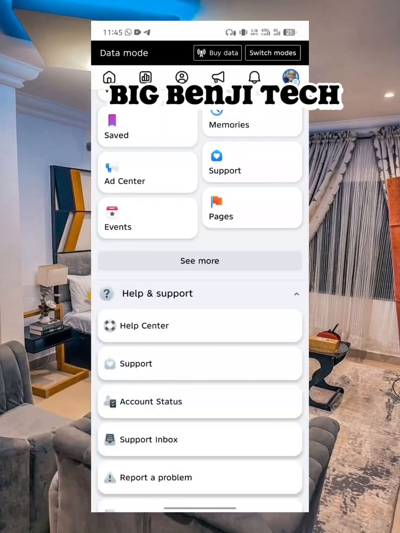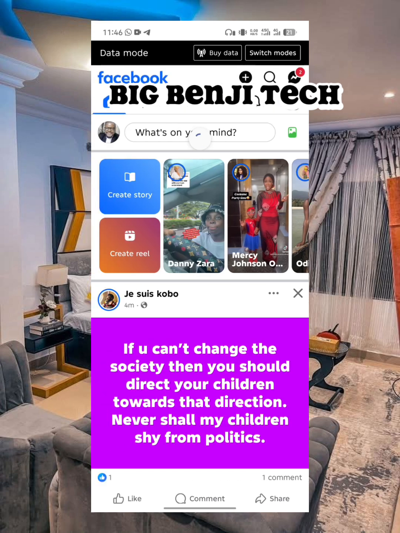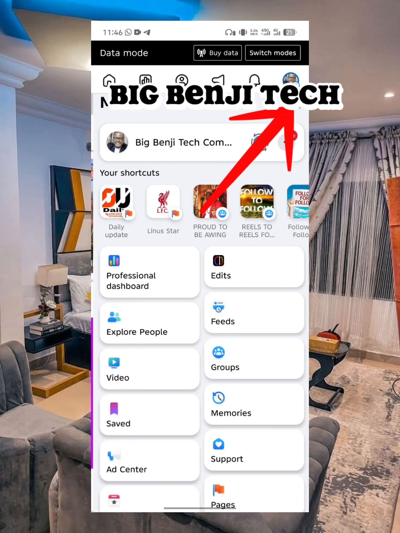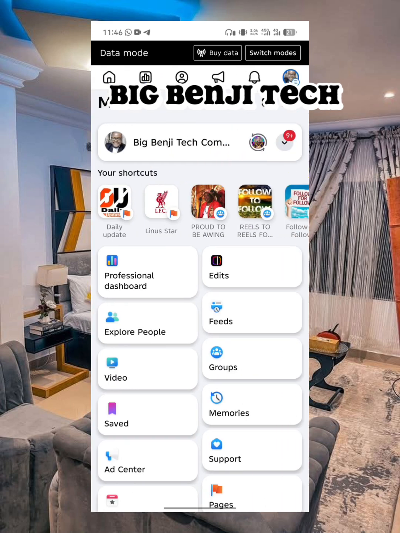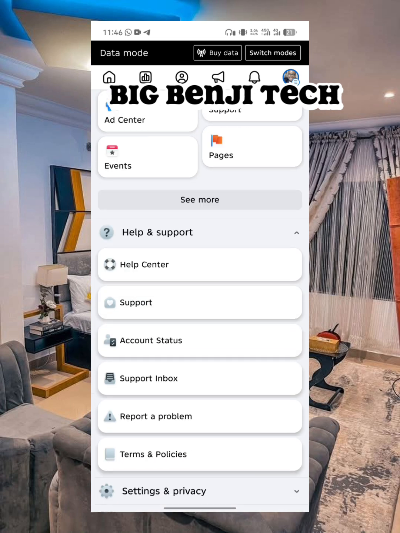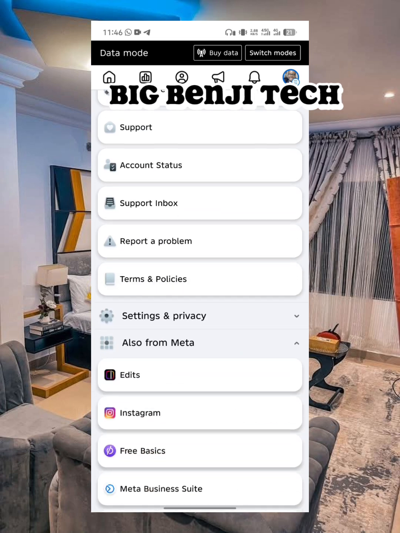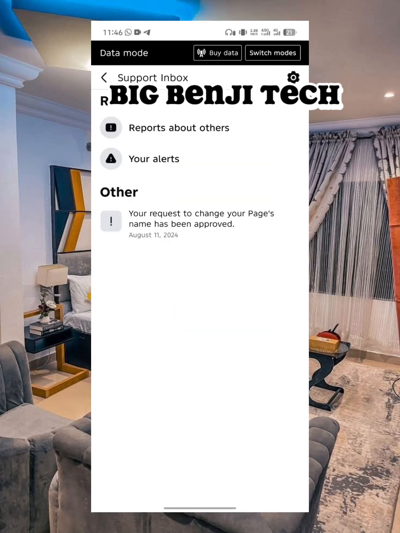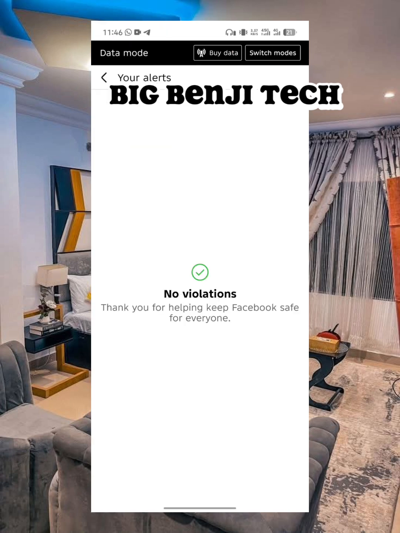Let's go. Okay, this is how we can check copyright on our page. The first thing is to come and you click here. When you click here, you go down, you go to help and support. You click on support inbox, then you see your alerts. You click on your alerts. You see I don't have any violations. If you click here and see violations of copyright, you have to delete.